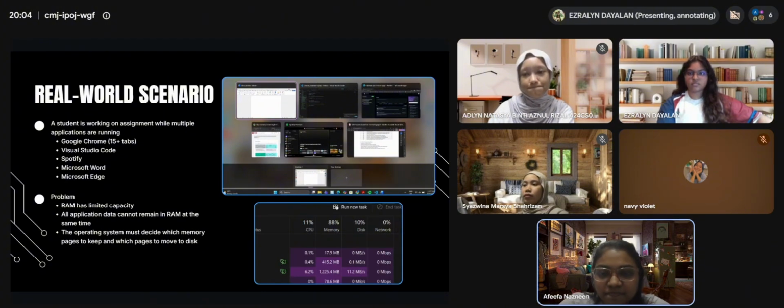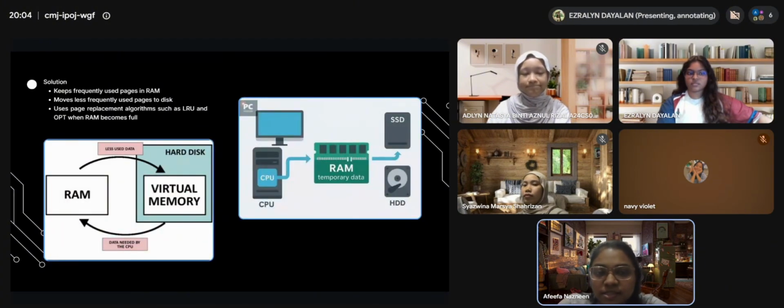Next, the operating system moves pages that are not currently needed from the RAM to the secondary storage, such as SSD or hard disk. This process creates space in RAM for pages that are actively being used by running applications. As we have seen, our project demonstrates this process using two page algorithms, the LRU and OPT. Next, my team members will show the simulation of these algorithms.